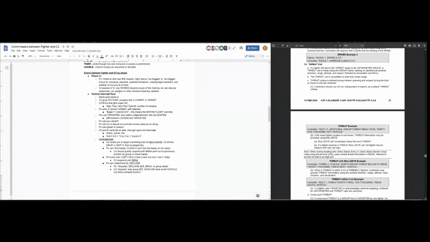We're not going to talk about words. That's kind of outside the scope of this. Tactical intercept flow. So after you checked in, you're ready to fight, right? Air to air. Again, this is air to air. So once you checked in, you're assumed ready to go. You're ready to fight. C2 can task you to go intercept something or go target something. So that'll start with a commit or a target, or maybe just C2 gives a picture and then you say, yeah, I'm going to go get the West group.